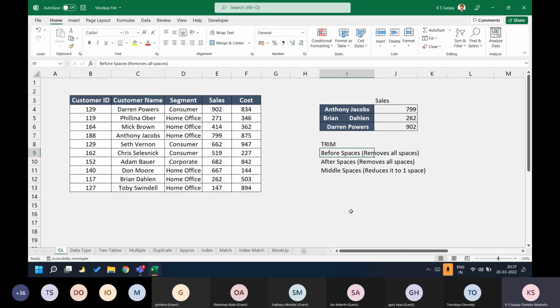And the TRIM function can be used in different contexts. You can use it individually, but when you use it along with a lookup function, it will help you to come up with the right result. So this is about TRIM.